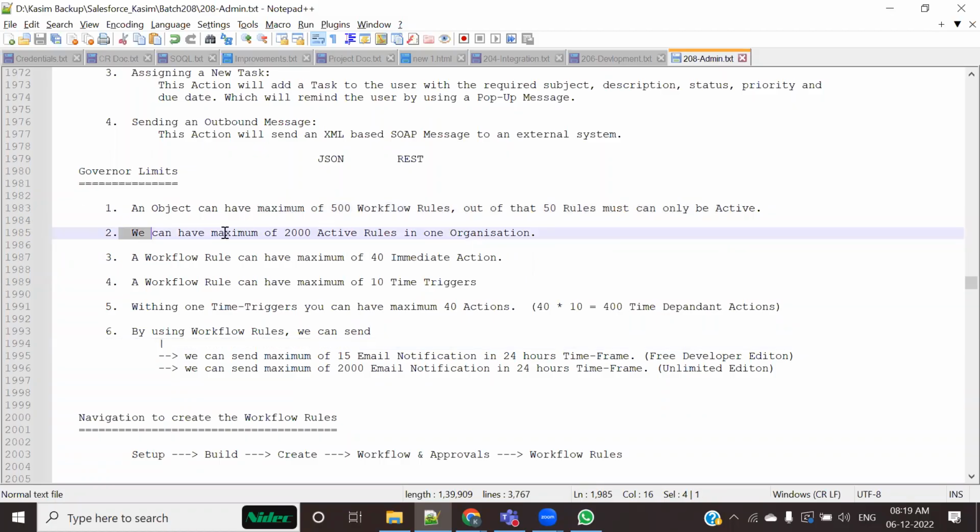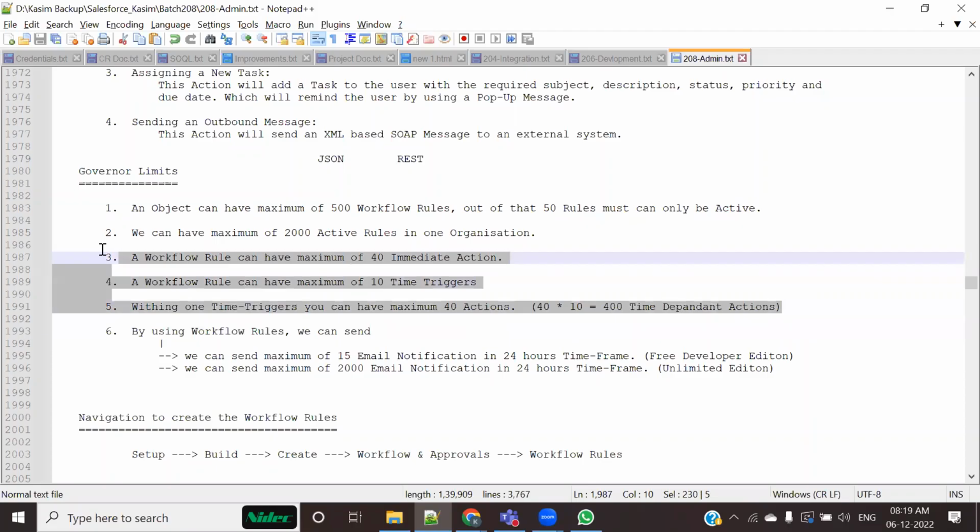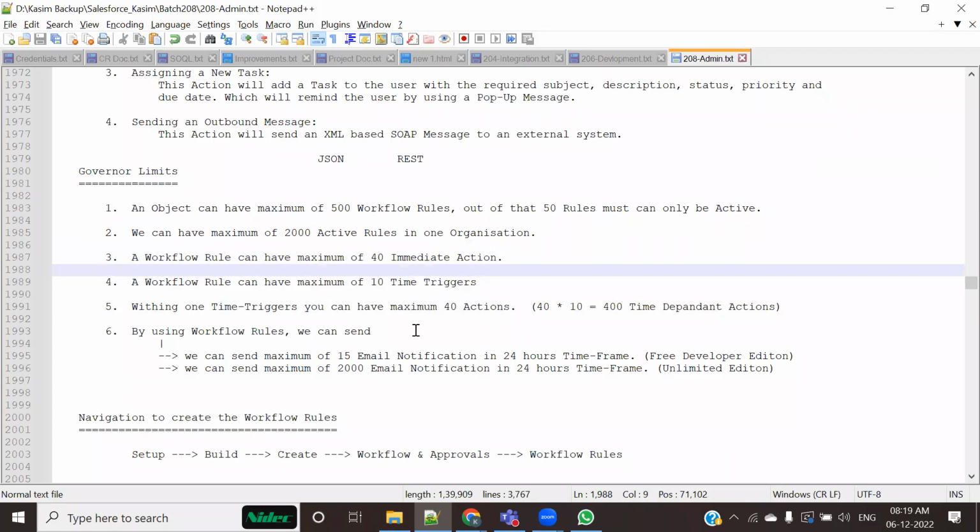Inside an organization, we could have a maximum of 2000 active workflow rules, not more than that. Workflow could have 40 immediate actions. Workflow could have 10 time dependent actions, 10 time triggers. Workflow could have 400 time dependent actions. How does all of this come up? Don't worry about this. I'm going to explain everything in detail.